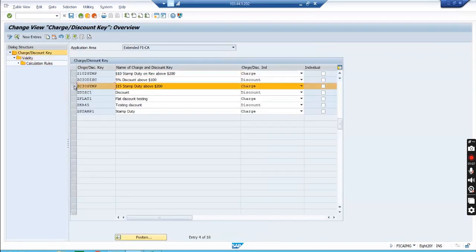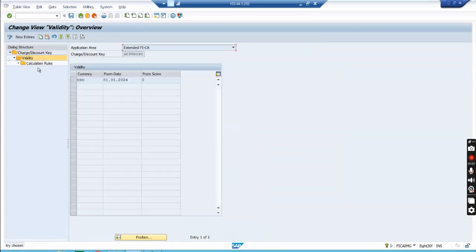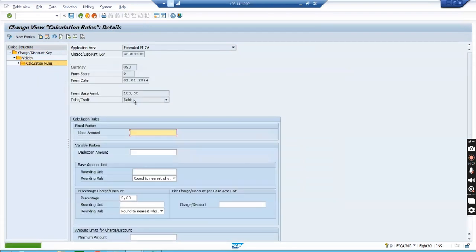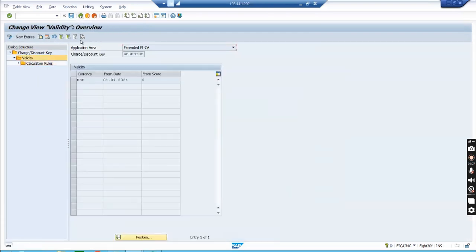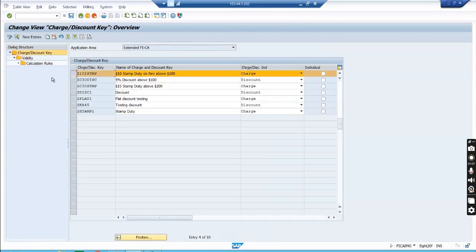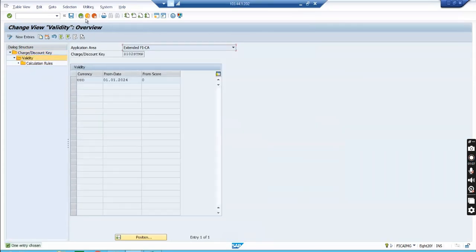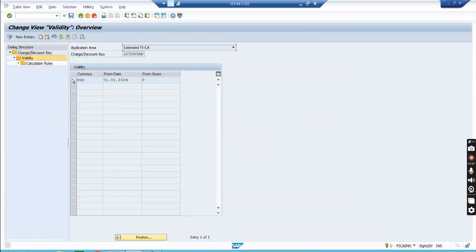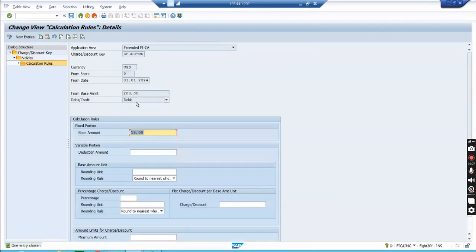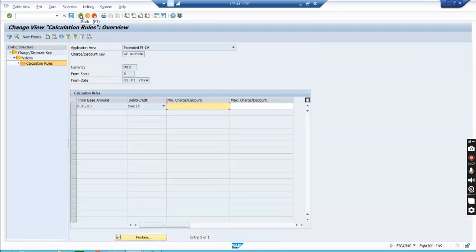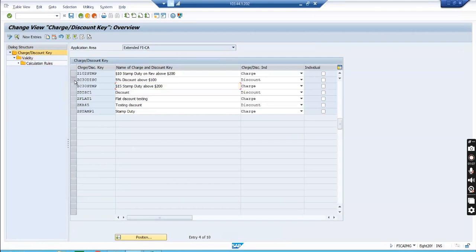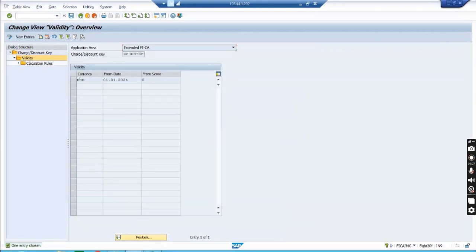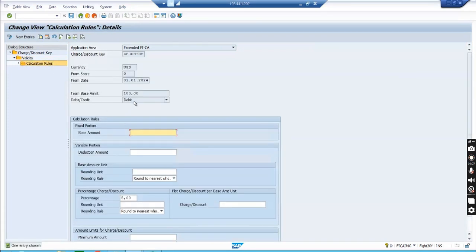Now let me quickly validate which one is debited and which one will be credited from an existing one. Say this one. Here discount is debit. I think then we are good. This is ZC30. Oops, I used both of them as debit. This is debit, stamp duty debit, and discount is also debit.